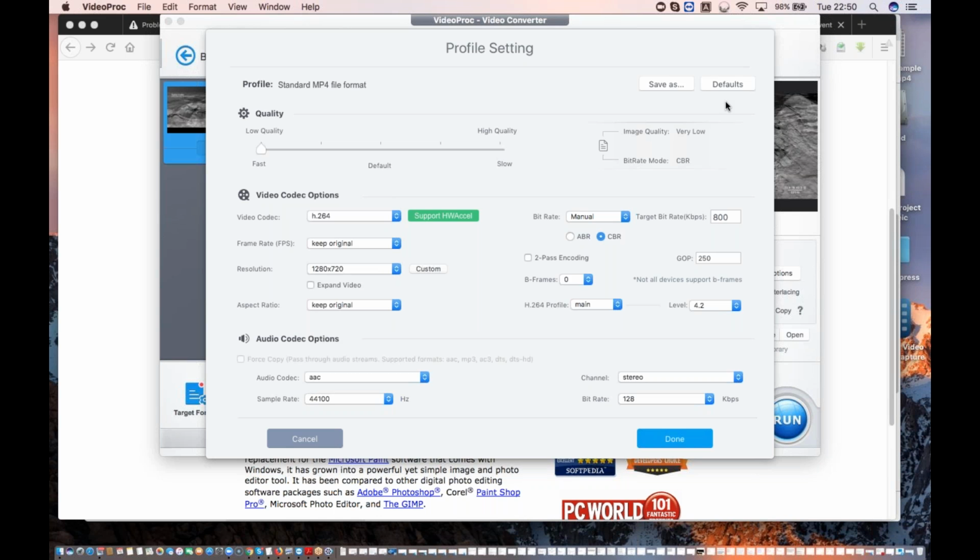And then that will reduce down the data rate. See here, I'm trying to go for a rate of around about 800. Even that's pretty high, but compared to the original one, it's way, way, way lower.